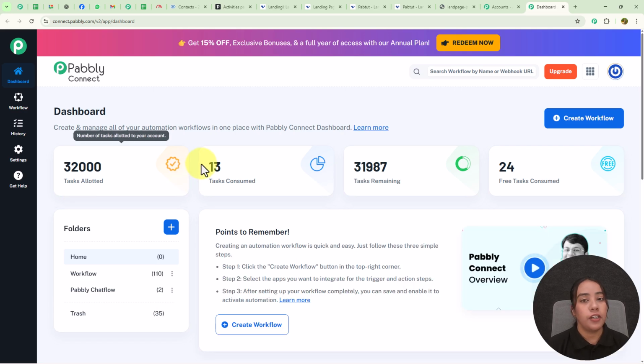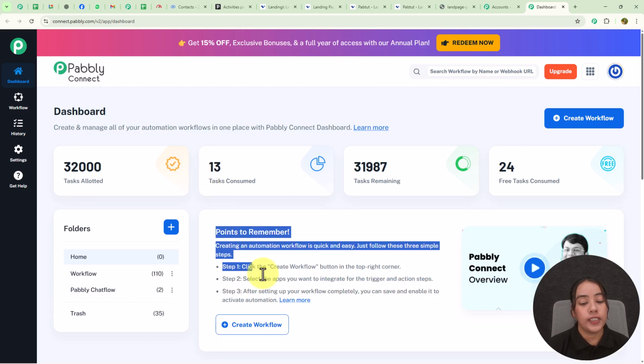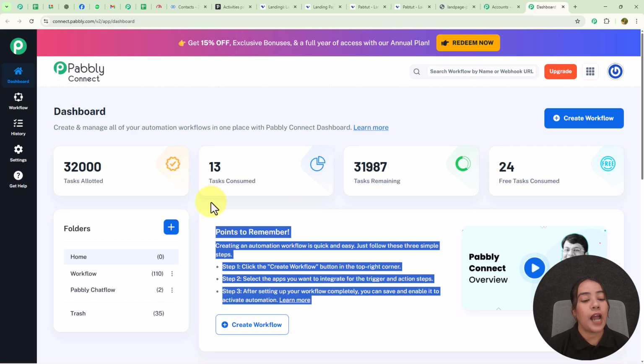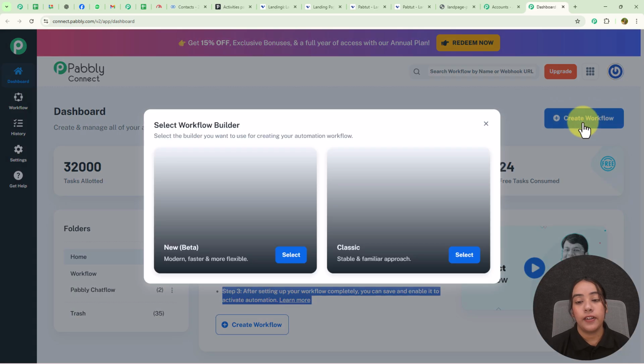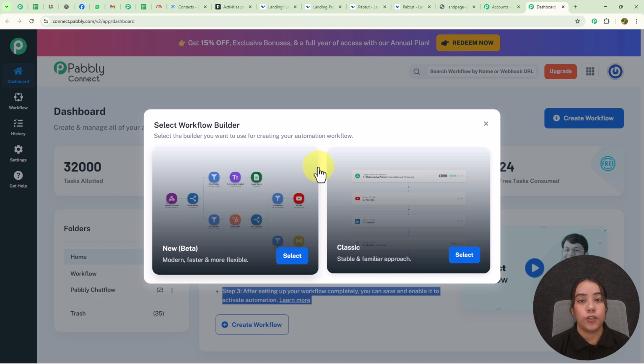Before creating any workflow, you need to remember a few points that are given over here, and with that you can create a folder to store your workflow separately by clicking on Create Folder button. Now to create a workflow, you need to click on Create Workflow button and start building your automation. For that, you need to select Workflow Builder.